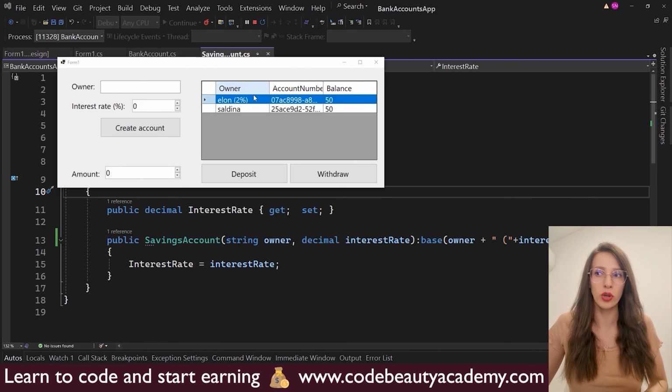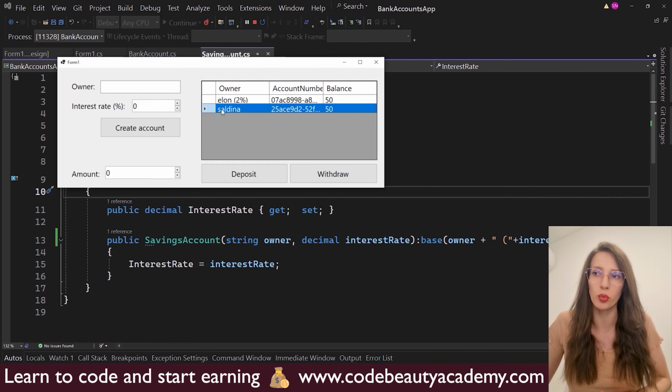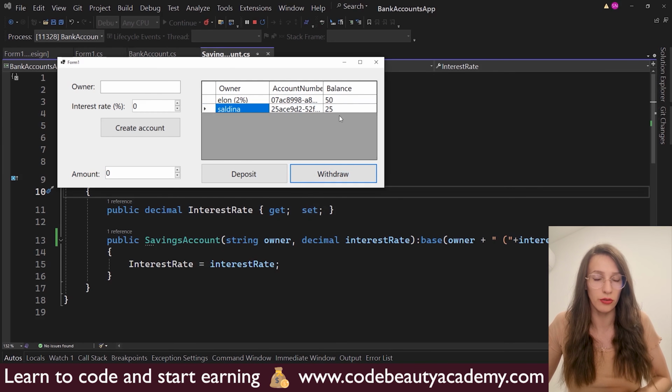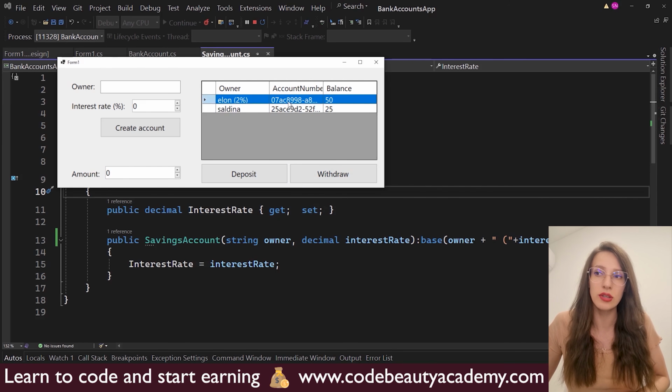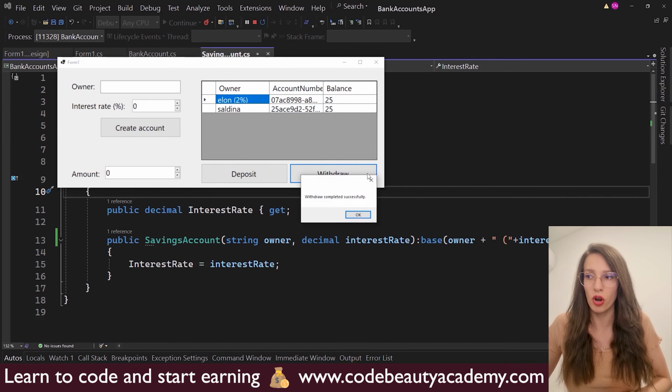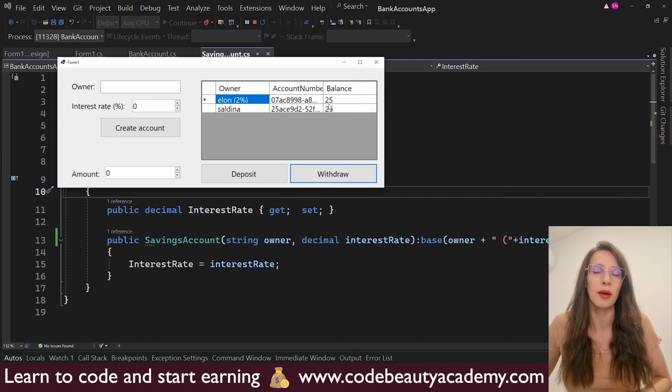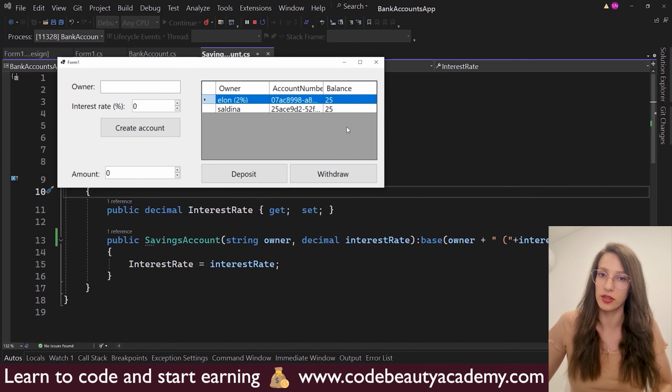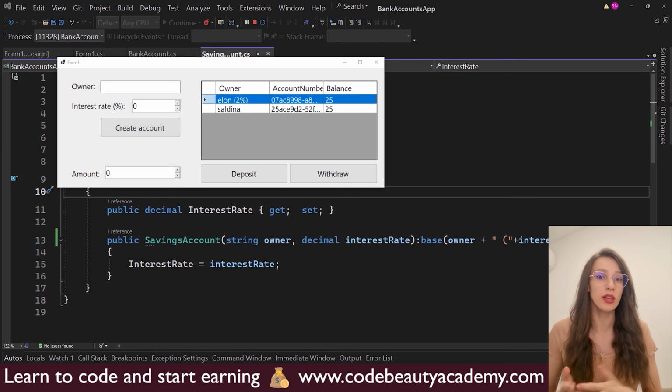So I can also withdraw money from both of these accounts and it will also work. So if I try to withdraw money from this regular bank account, let's say 25, withdraw, as you can see, that money will be subtracted from the balance. And then I can do the same from savings account. So 25, withdraw, and as you can see, that amount will also be taken from my savings account. So this is how inheritance works and how you can implement inheritance in your code.